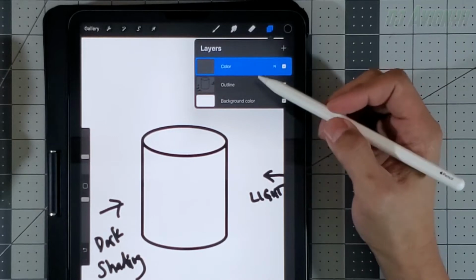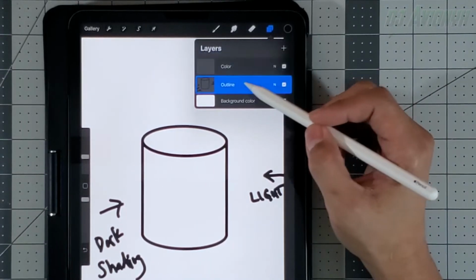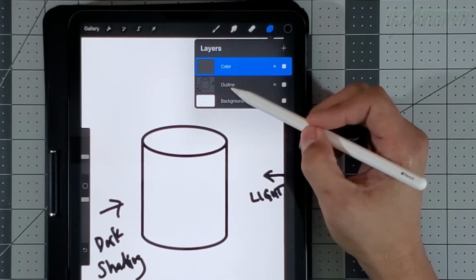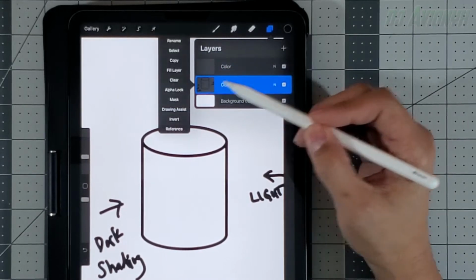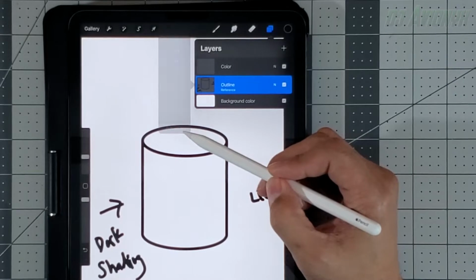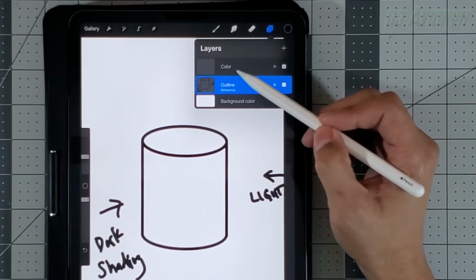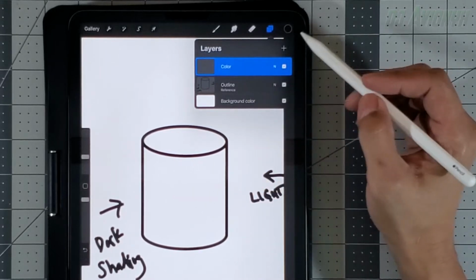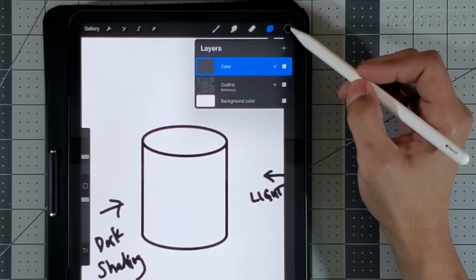Okay, so from here, we're not going to be coloring in the outline layer. We're going to color in the color layer, but first we're going to hit the outline thumbnail, click that, and then click on reference. So that way, when we work in the color layer, we are referencing the outlines and we are filling in the shapes in that way.